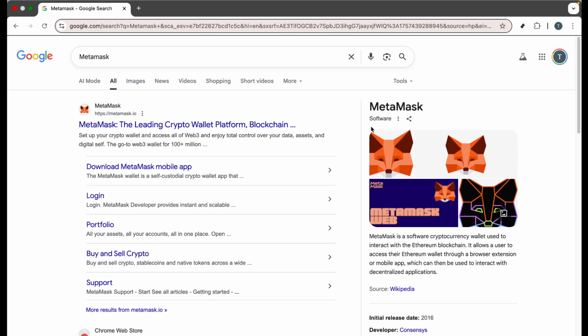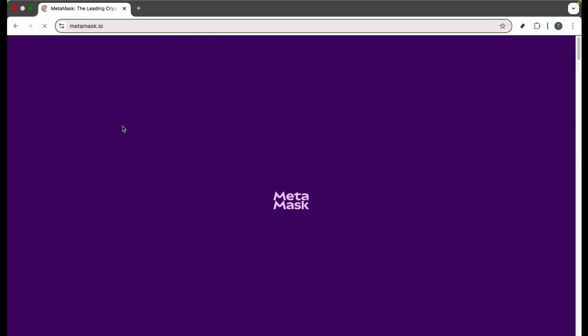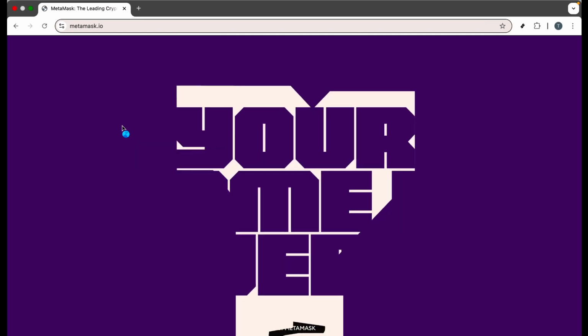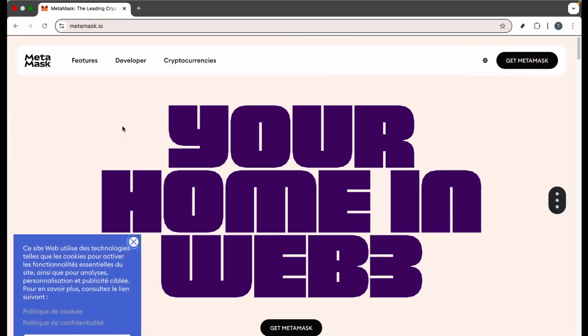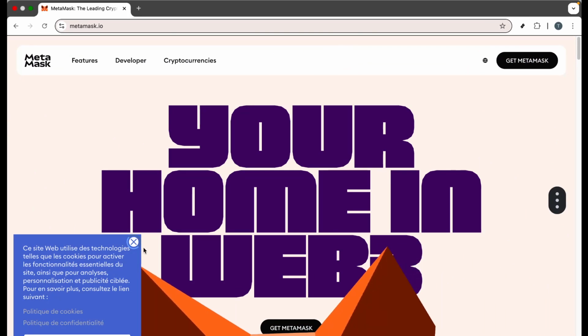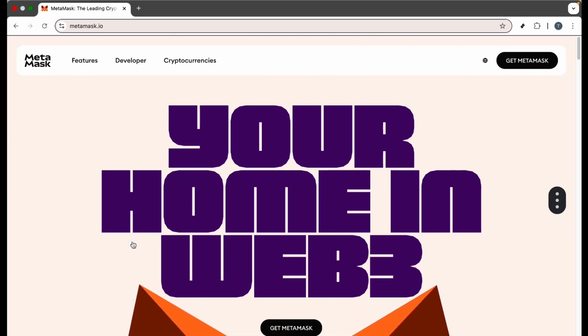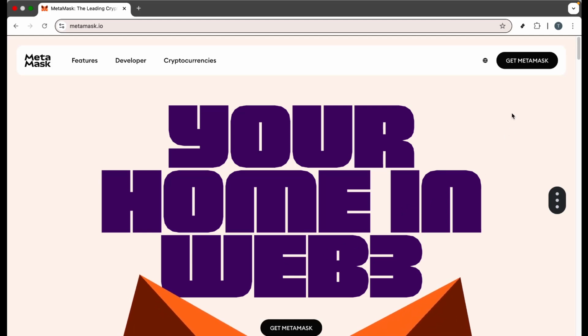So, open your Google Chrome browser and head over to the official MetaMask download page at metamask.io/download. This is crucial because downloading from the official site ensures you're getting the legitimate version that's safe to use. Once you're on the download page, you should see a clear option labeled Install MetaMask for Chrome. Go ahead and click on that button.